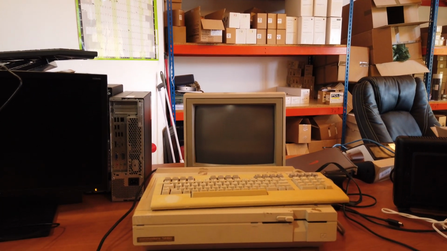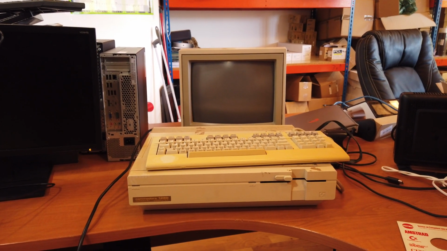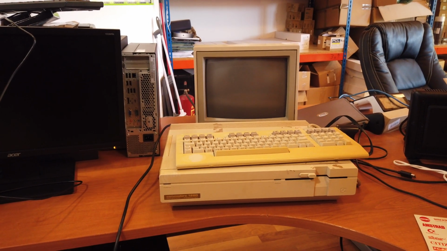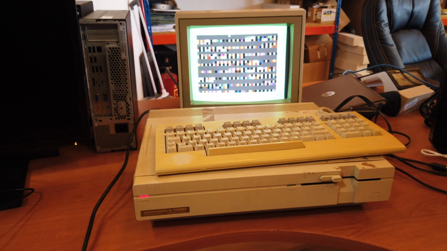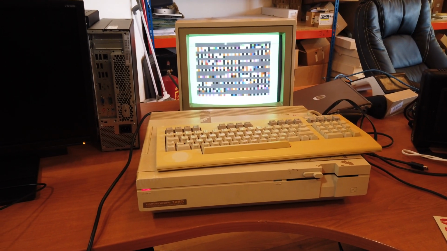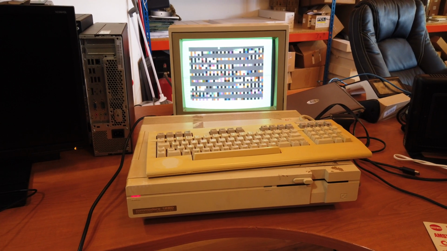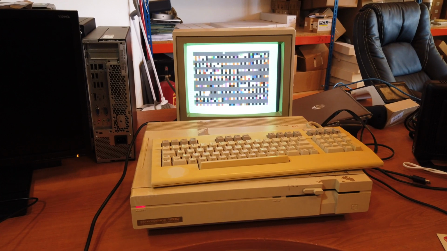So you have it connected up to a Commodore 1084 monitor. The monitor does work. I've checked it with a Commodore 64 and a VIC-20. So we're going to hit power on now. You hear the fan. The power light comes on, as you can see. However, there's no activity from the disk light, and also we have garbage on screen.